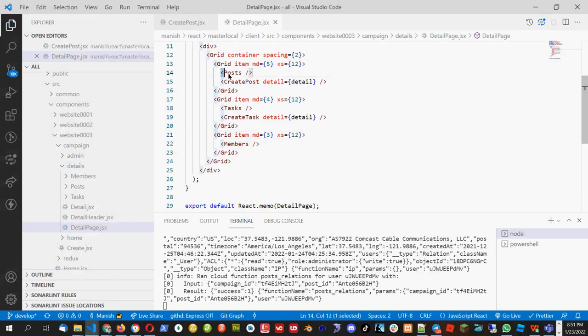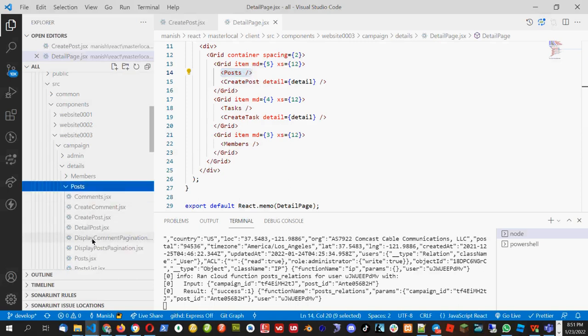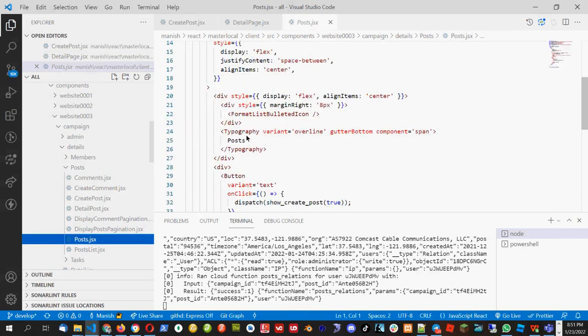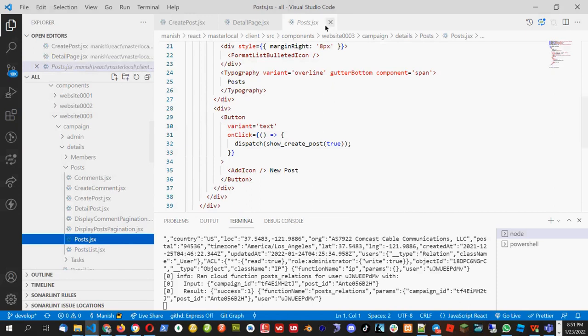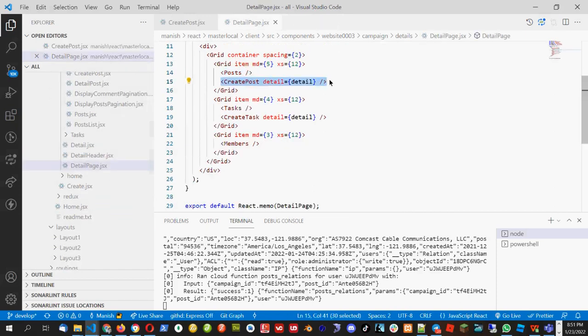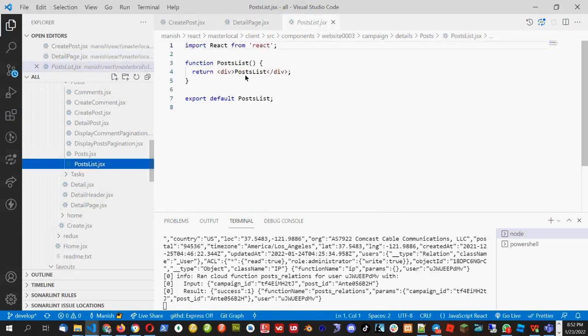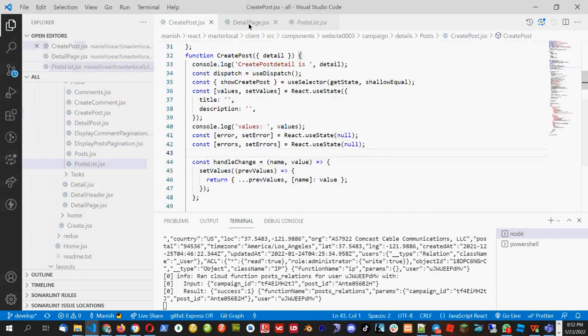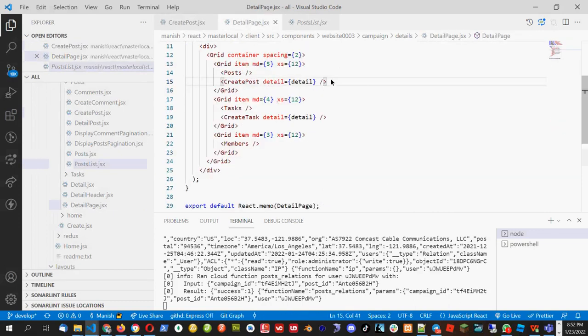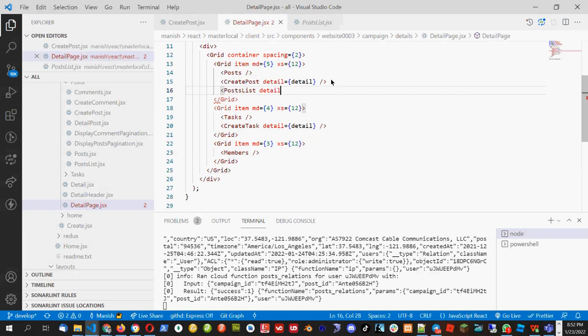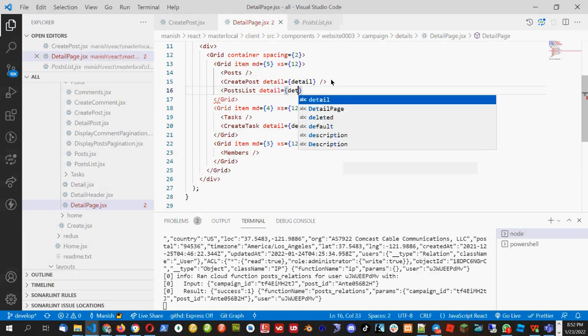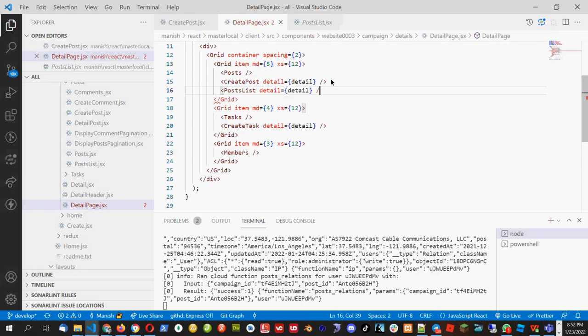Okay, so we have the post, which will display this top header kind of thing. Then we have the create post, which will give the form to create the post, and we will now put one more line after this. We will call the post list, which will display the listing of all the posts. So let me put it here, and I will pass the details the same way as I pass in other places.